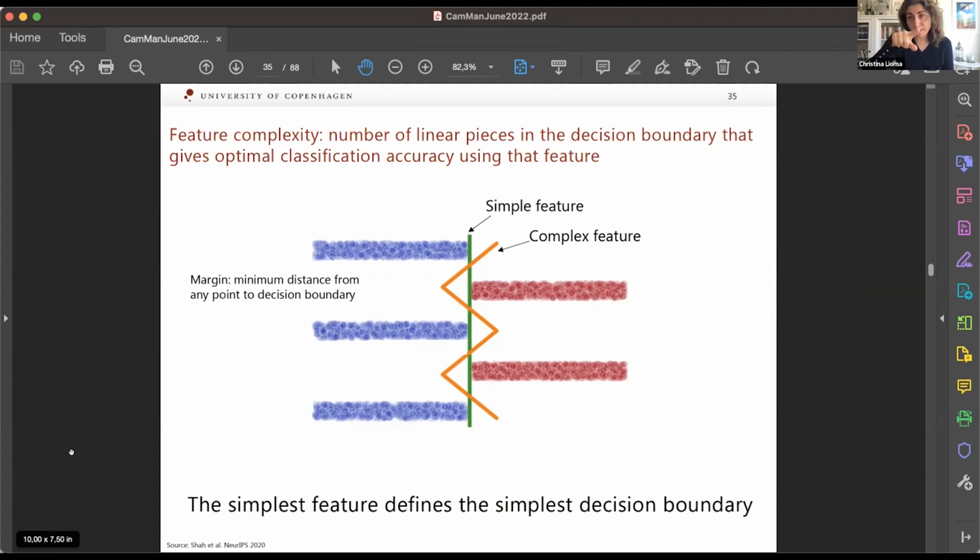So the green vertical line almost touches the red and the blue points. Whereas the decision boundary that is defined for the complex feature has a bigger margin that separates the actual decision boundary from the input points. And we want that margin to be big, because that means that the classifier that we learn, the function that we learn through the network, is more robust and more generalizable.